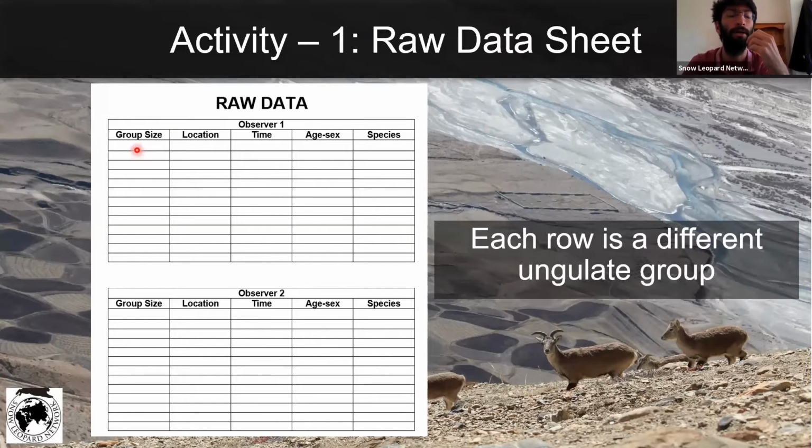And what you'll have to write is, okay, what was the group size? Where did you see it? What time did you see it? What age, sex was it? And which species was it?